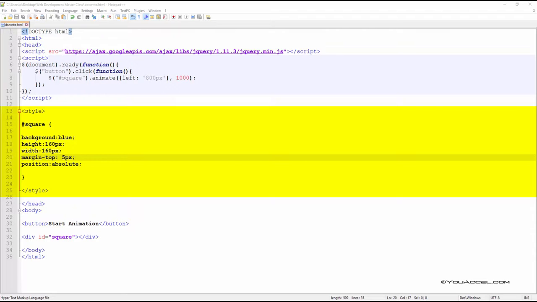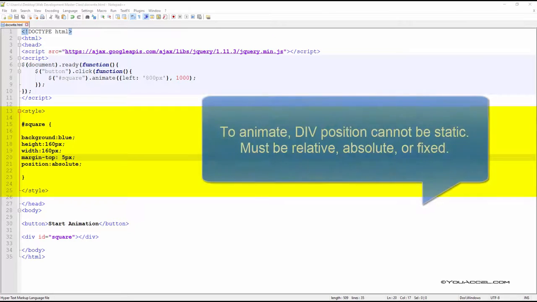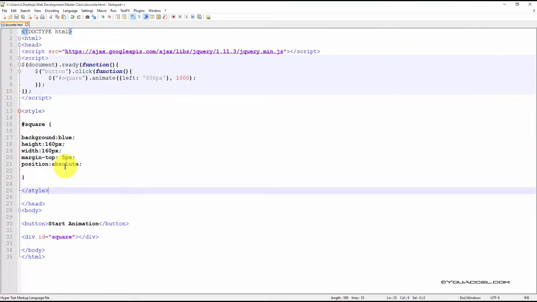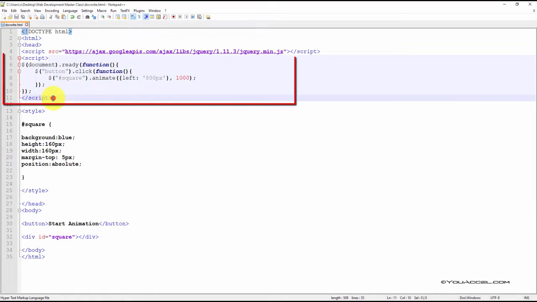The reason is that elements by default have a static position, and we explain that in the CSS section of this course. Static elements cannot be moved. To manipulate the position, the element must be positioned as either relative, fixed, or absolute. Once the style rules have been created, we can go ahead and create the script.